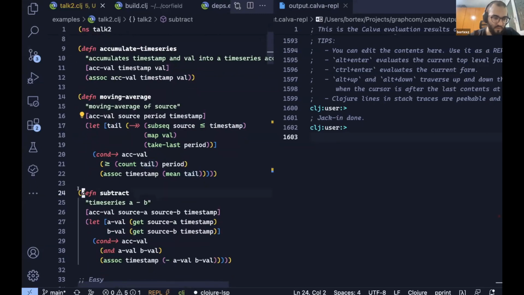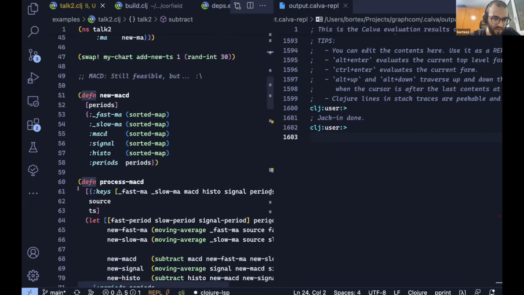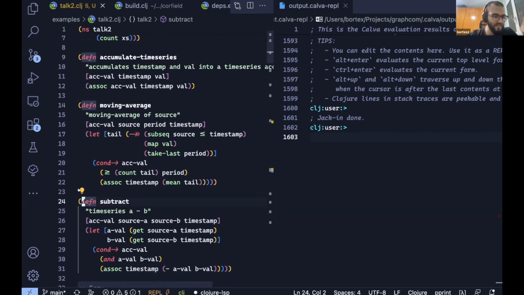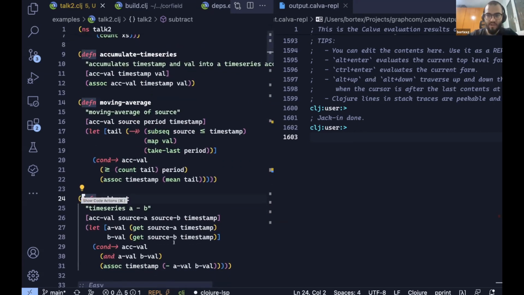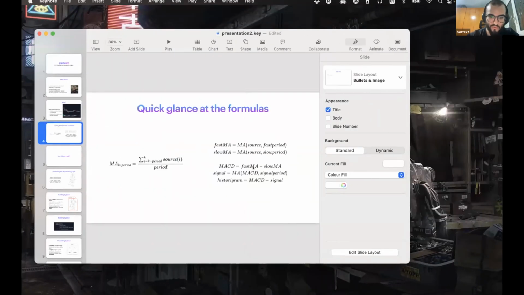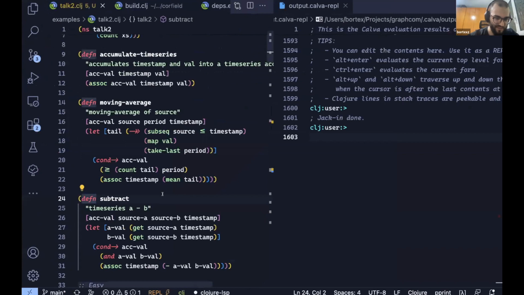And this is another one we'll see later. Actually, I think I have it. No, okay. So let's see just another computation. And this is the one that we will need for the MACD. We have it here. So we have a time series that is a subtraction from one to another. So we'll do that as well.